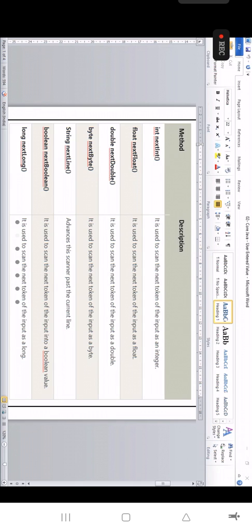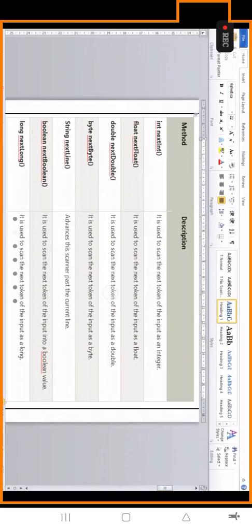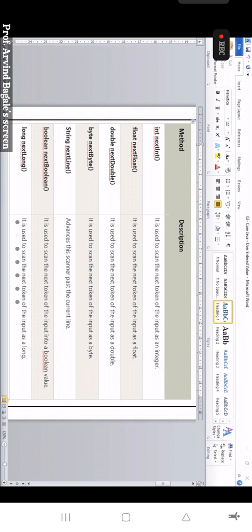Next, if you want to read float values, we use nextFloat. It is used to scan the next token of the input as a float value. Next, if we want to use double values, we use nextDouble. For every primitive type keyword, the first letter is capital: here the I in Int is capital, the F in Float is capital, the D in Double is capital. It is used to scan the next token of the input as a double.